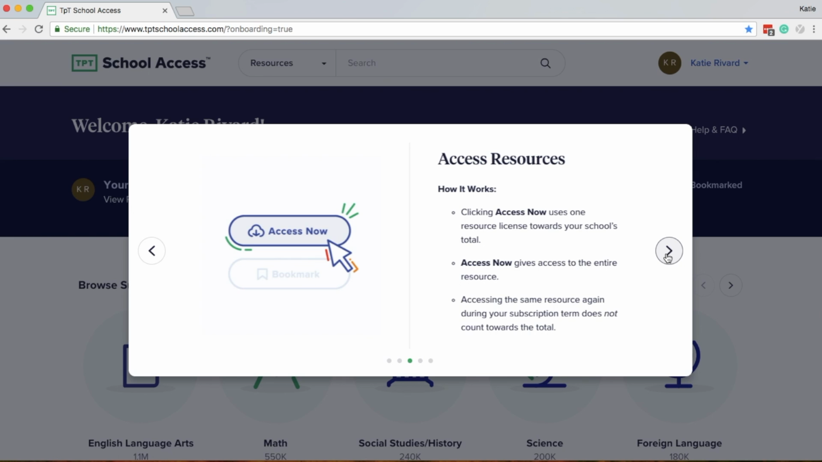We'll also walk through how to access your first resource. On TpT School Access, as soon as you click Access Now, you have the ability to see that resource immediately. If you choose to use the same resource multiple times throughout the subscription year, it does not count again towards the overall total number of resource licenses.